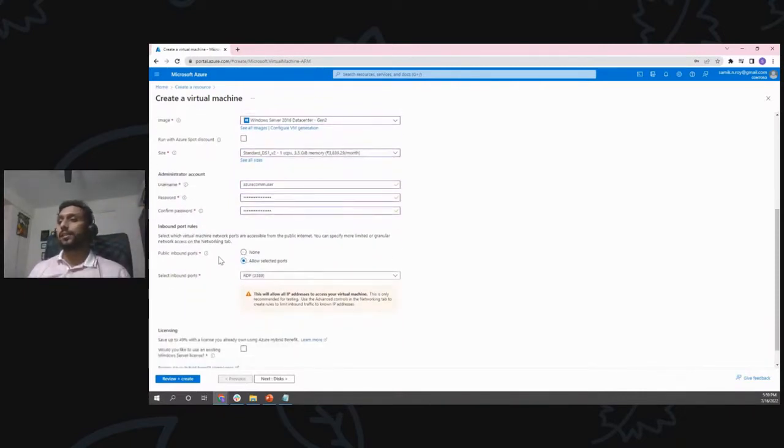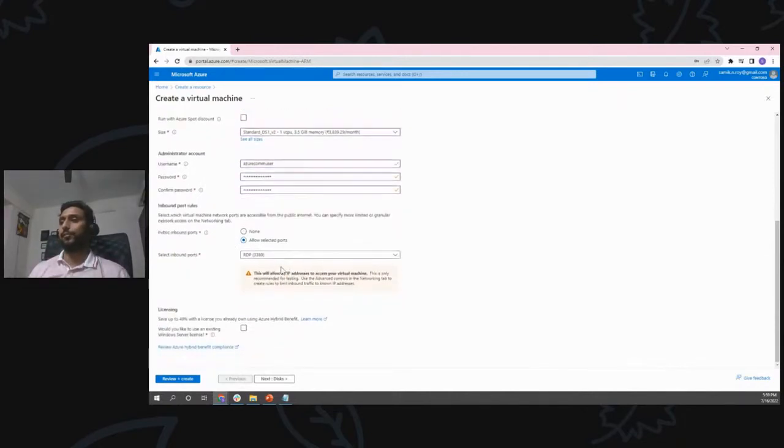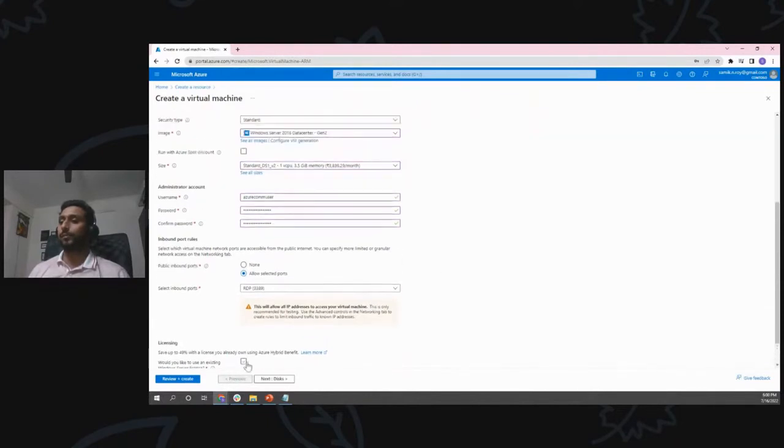So I'd say select inbound ports. I have selected only specific ones, so that this will allow your IP address to access your virtual machine. This is required because 3389 is the port when you take a remote desktop connection to a machine. That's where you do it.